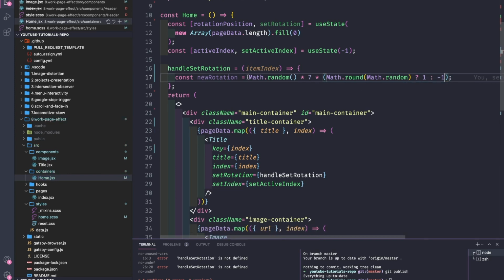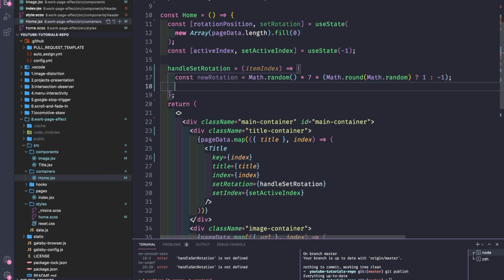So what this line is gonna do is we have a random number that we're gonna multiply by 7. So for example, 0.5, we'll multiply by 7, which is 3.5. And then we multiply by this value, which is a -1 or 1. So this way we get the negative and positive values every time we call this function randomly.